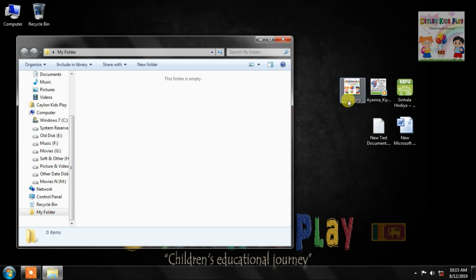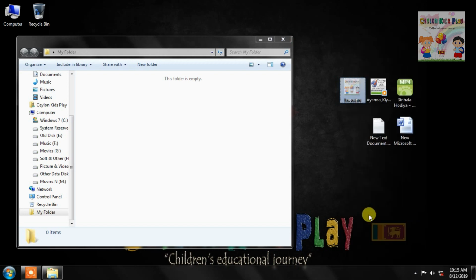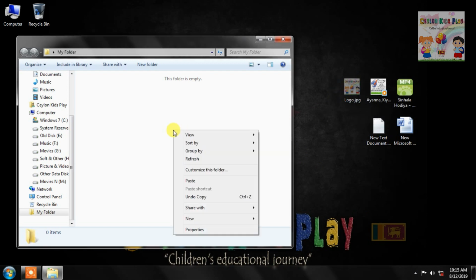Click the left mouse button and select a file. Mouse's right button, click on the file. Click the cut. Go to the folder and click paste.